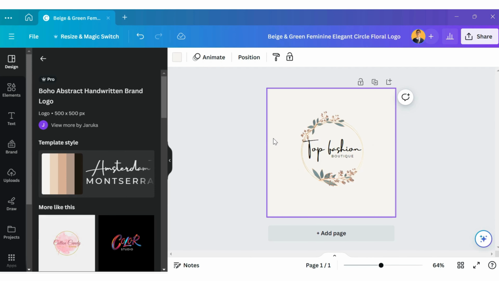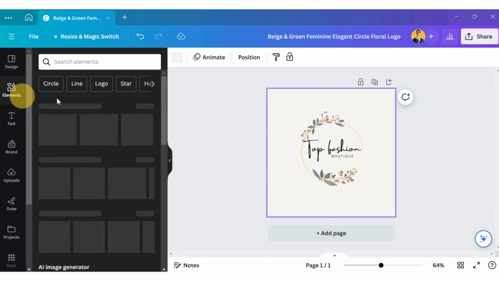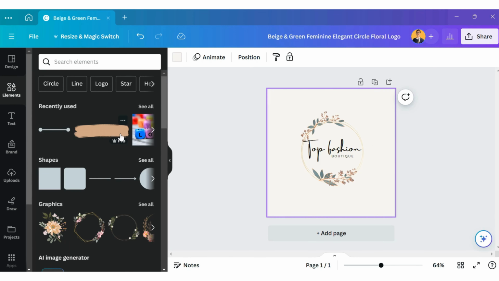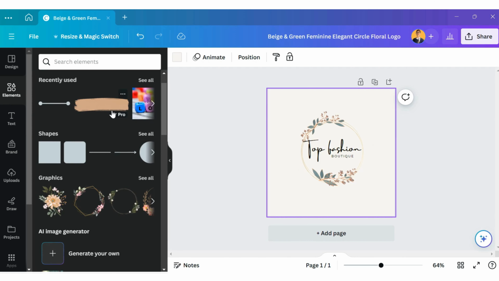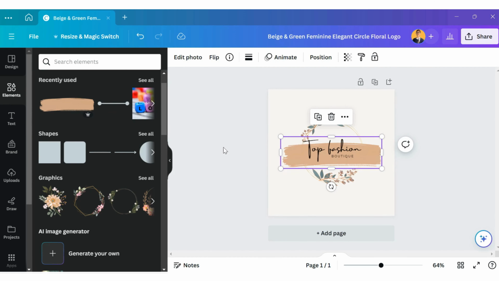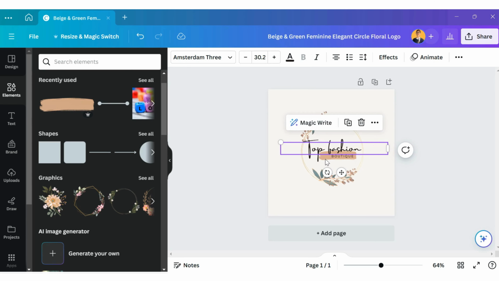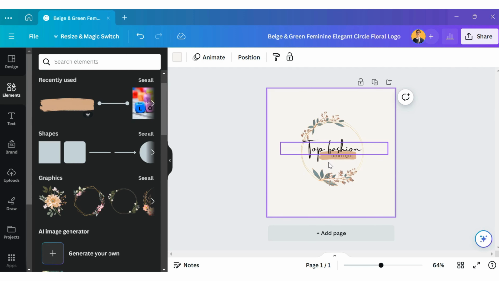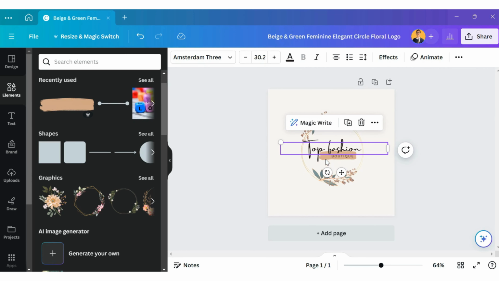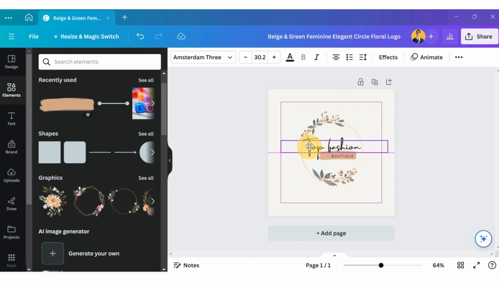Let's explore some other ways to customize and personalize your logo. On the left-hand side, click on Elements. You can add lines, shapes, graphics, stickers, anything you want to your logo design. Click on any design element you want on your logo template. From here, you can drag the shape anywhere in the template, adjust the size, and place it where you want on your logo. If you want to edit the colors, come up here to the top of your screen and change the color as per your requirement.